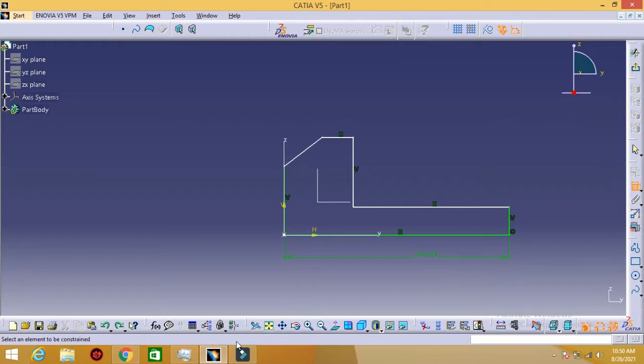Now let me give all the dimensions and make this isoconstrained. You see, the color became green because this line does not need any other constraint. Constraint means it may be dimension, it may be in relation with any other line. So it became green. So I want my whole sketch to be green. It means it will not need any extra dimension.